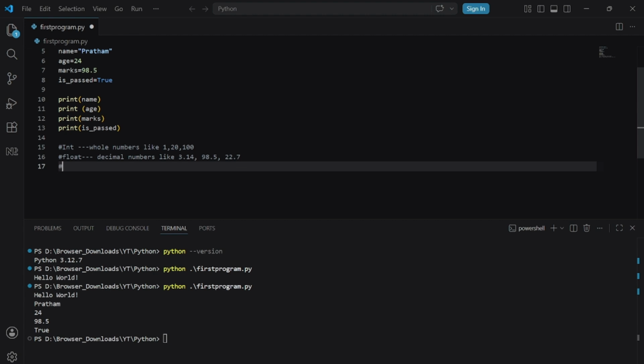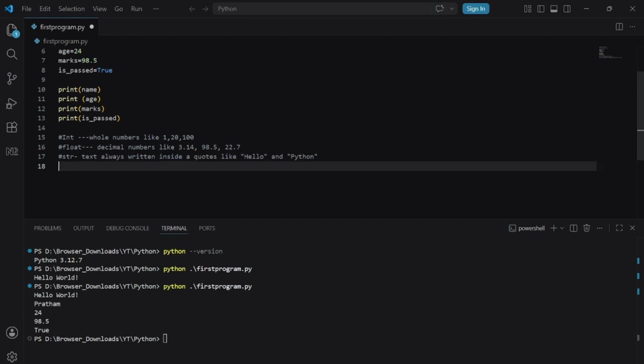Then next is str, string. So what is a string? It's text always written inside quotes, like hello and Python. So it should always be written inside quotes, then it is called a string.